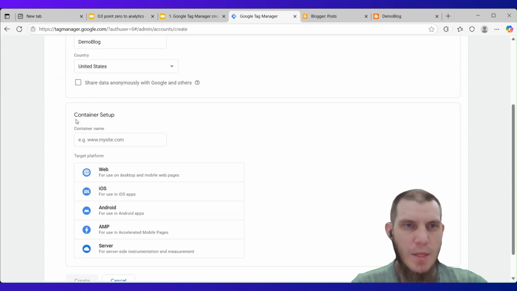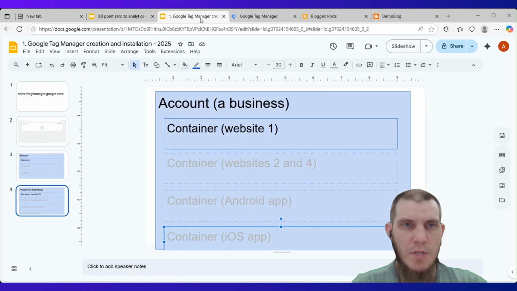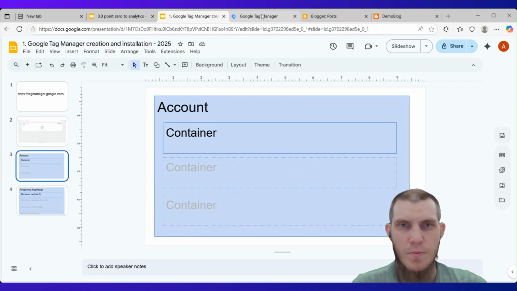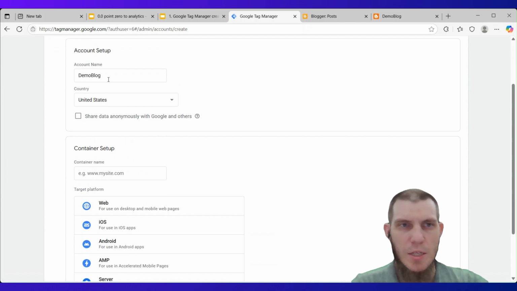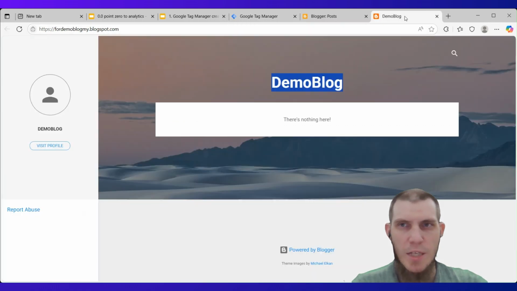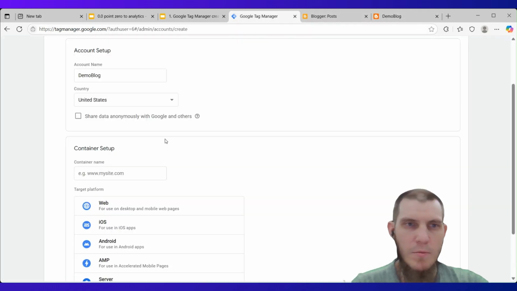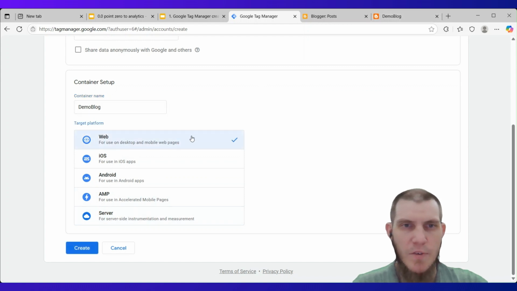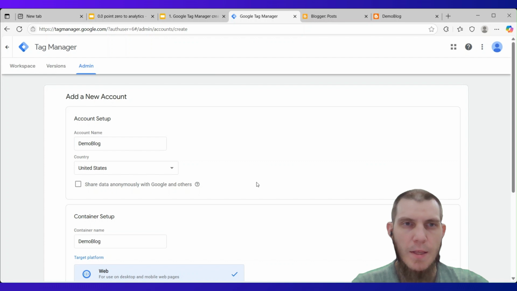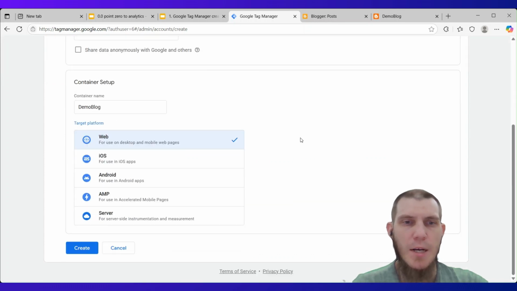Container. An account may have several containers. In my example, only one container, and I will give the same name as for the account. What is the type of your platform? Obviously here it's web page. Then if all the data is typed correctly, I may just hit the create button.